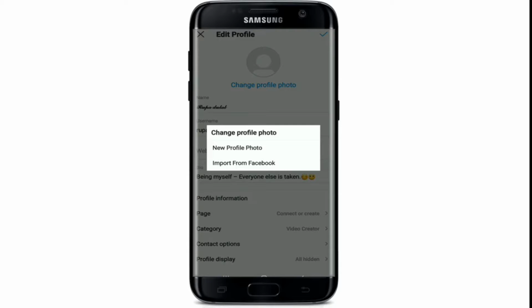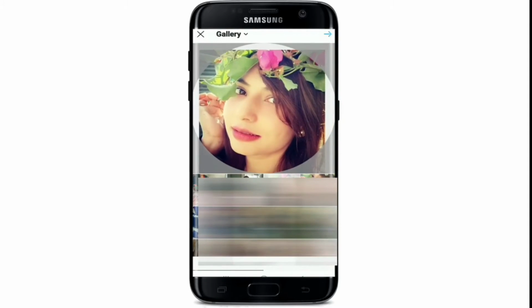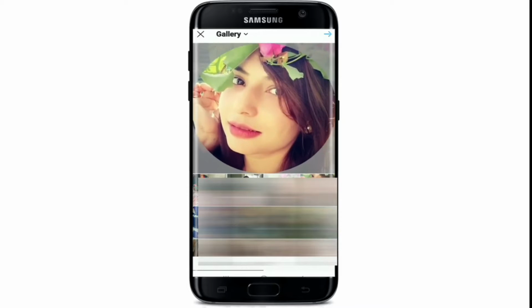Tap on any option you want to choose your photo from. Let me choose this one. Choose the picture you want to upload as your Instagram profile picture. After you find the picture you want to upload, tap on the picture and readjust the picture's size how you want to view it on your profile, and tap on the next button on the upper right.